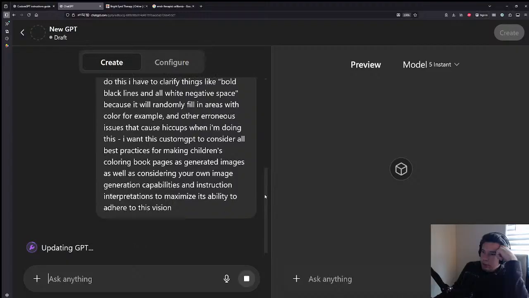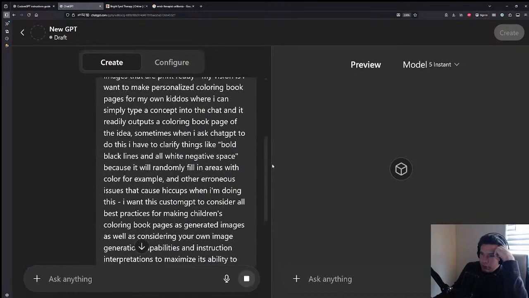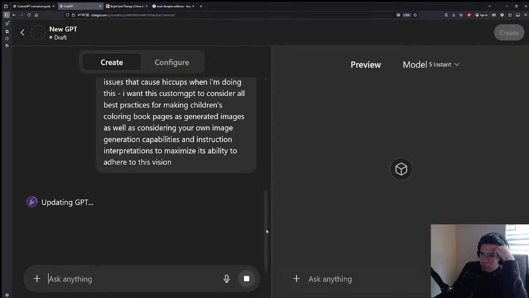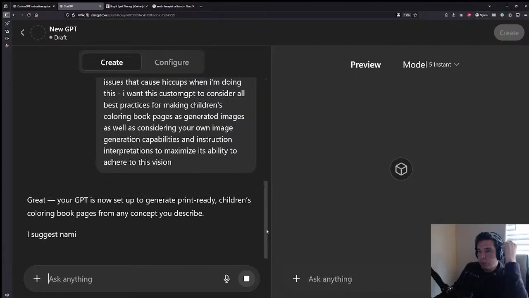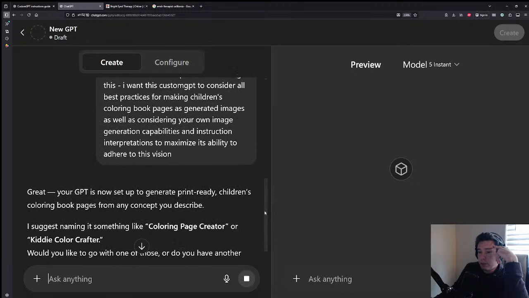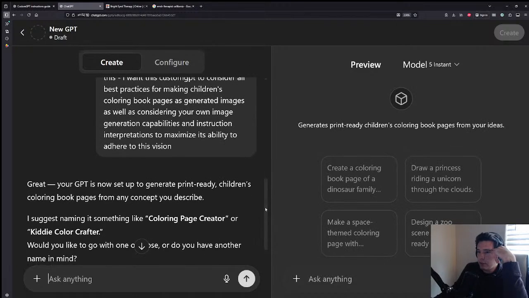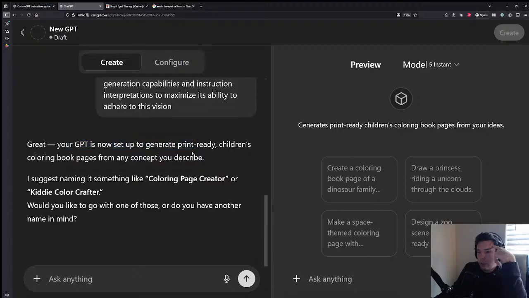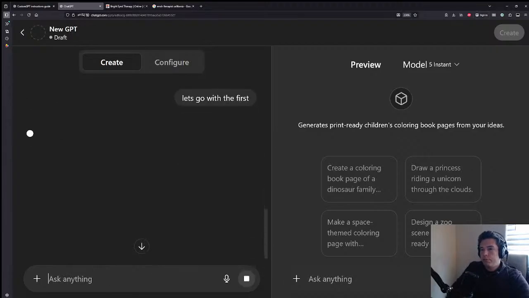So you can see a little bit of how I prompt here. I would still consider this a simple meta prompt. I've made some what I call super prompts, which will be another stream for another day, where you can make unbelievably specific, powerful, layered prompts to accomplish unbelievable things. So it's great. Your GPT is now set up. I suggest naming it Coloring Page Creator or Kitty Color Crafter. Let's go with the first.